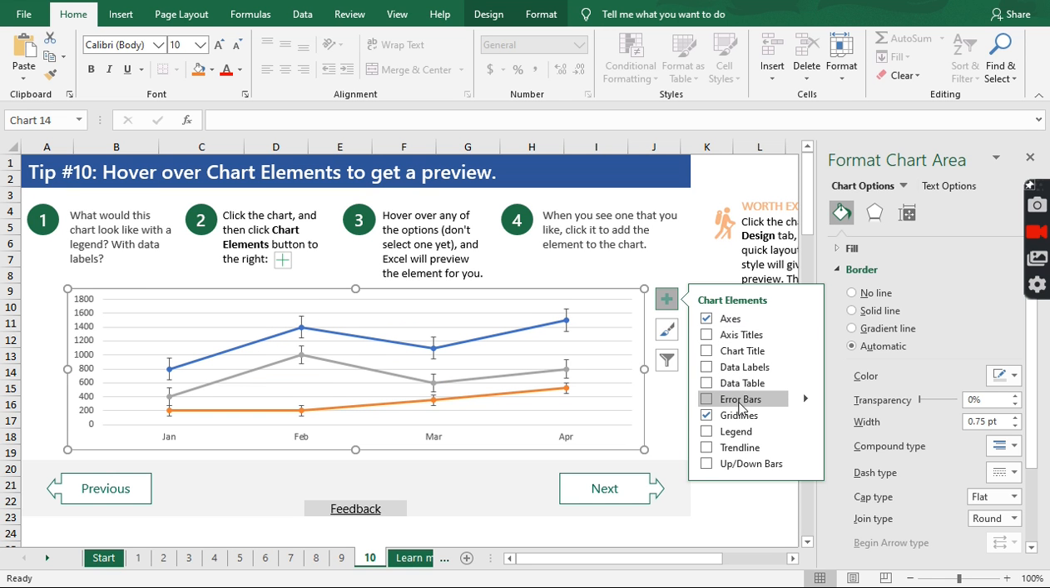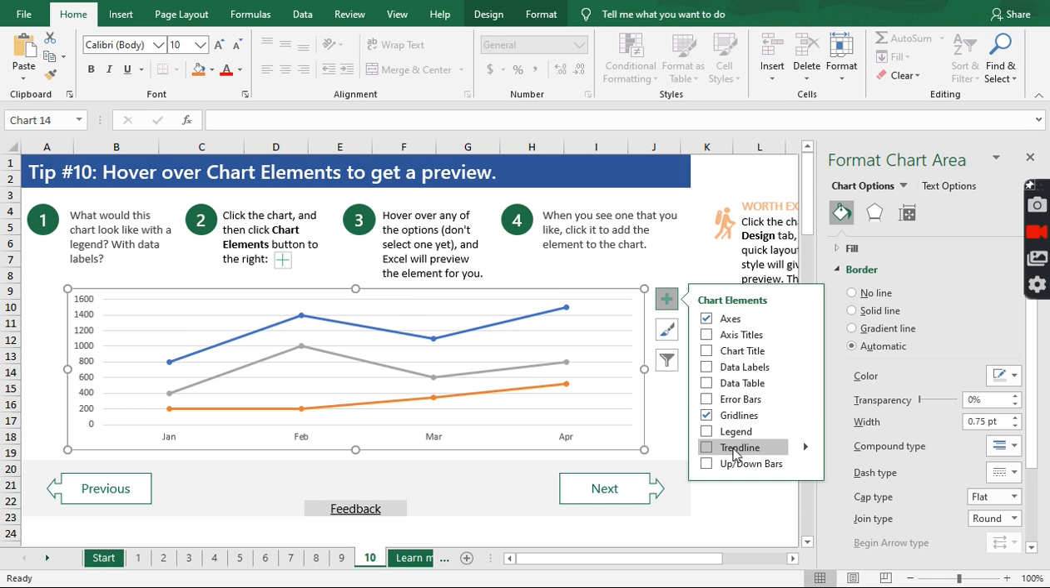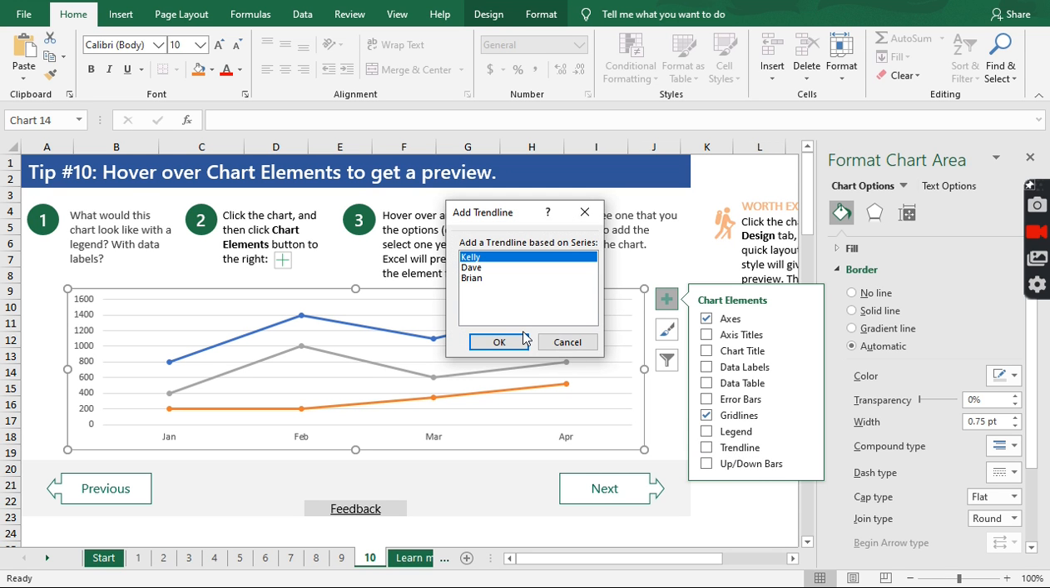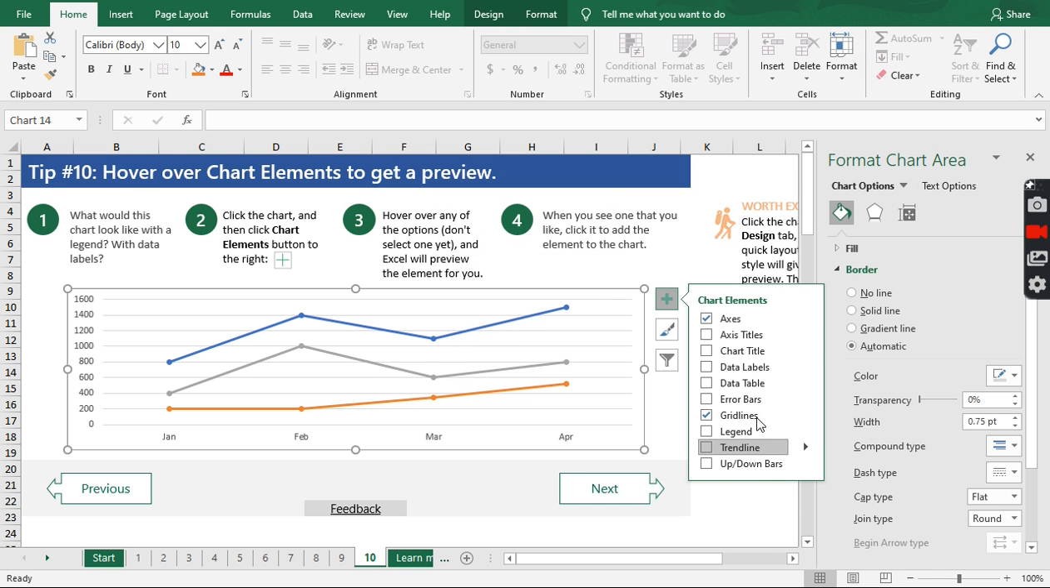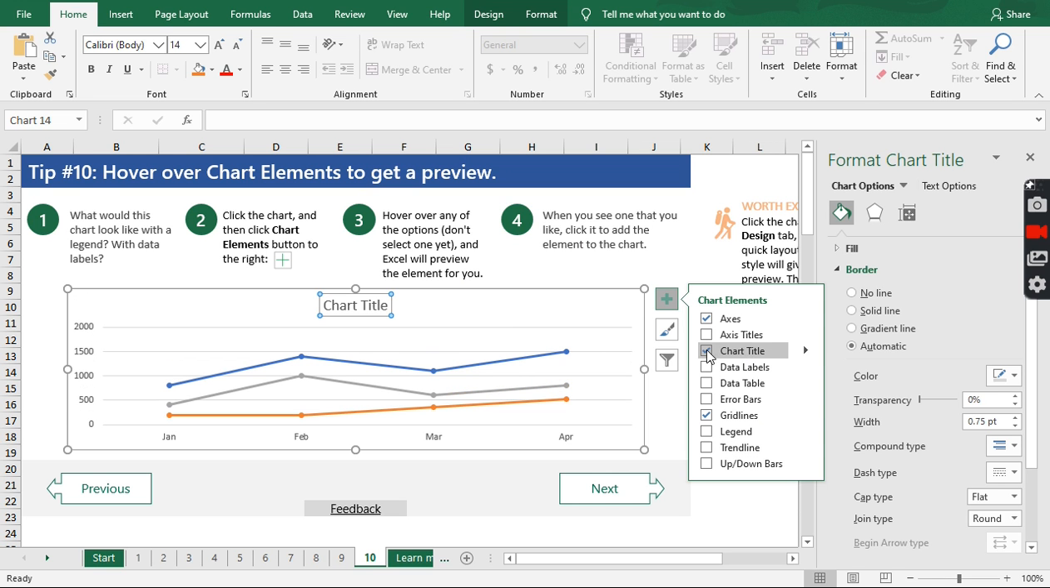I don't really use this too much, but it is good to have. Trendline's a quick one. That's a good one to have. When you see the one that you like, click it to add the element to the chart. Add a trendline based on this. Oh, this is probably not a good one. All right, let's just try to keep it simple. Chart title. Woohoo!